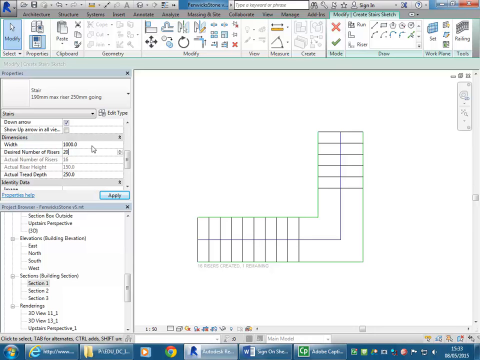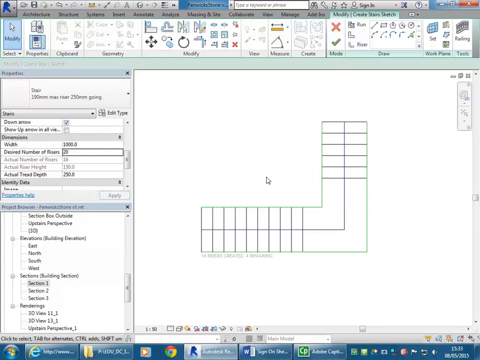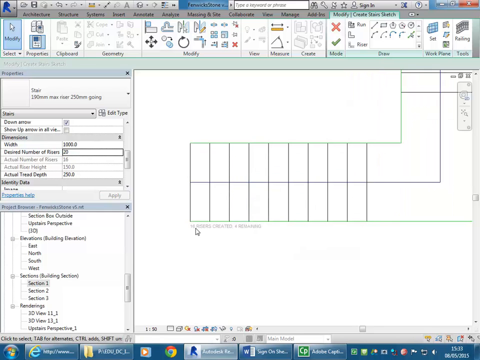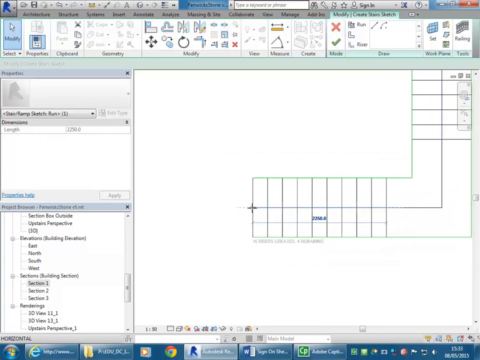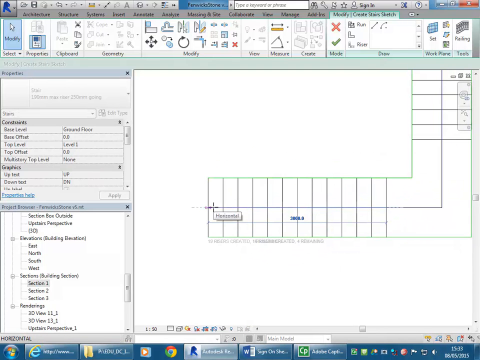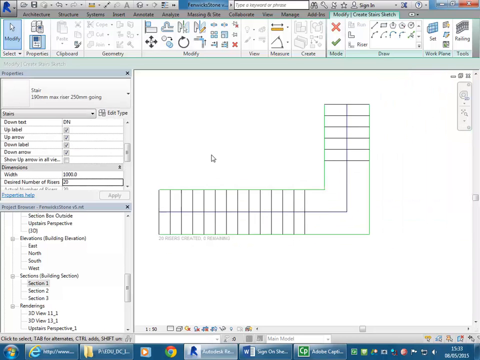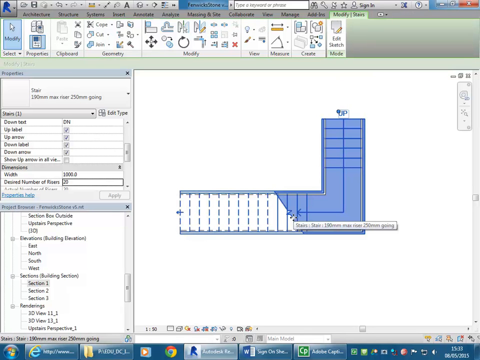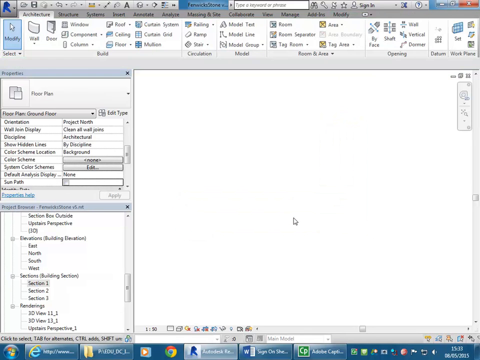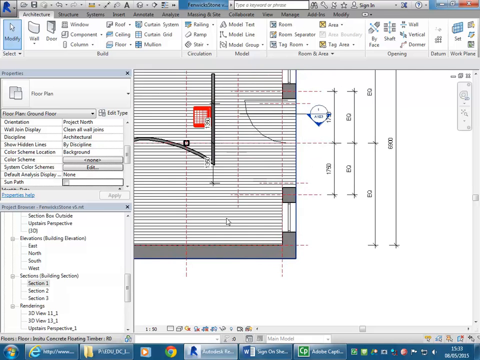The riser count, you can see there, it's telling me 16 risers created, 4 remaining. So I can use that blue line and stretch it out, and it'll let me snap to add those remaining risers, which is a nice little trick. But often you'll want to set things out a bit more accurately, and that's what I was going to show you. I just want to give you an idea how the stairs get made generally, so you can see why I'm going to do the next thing.